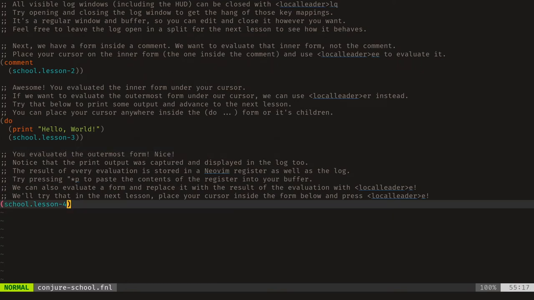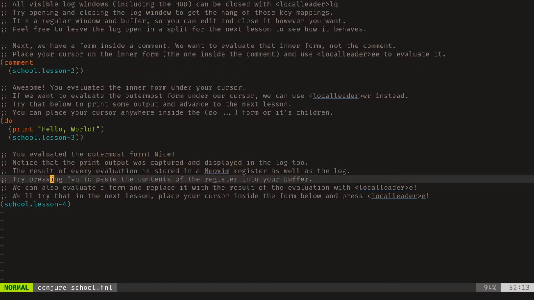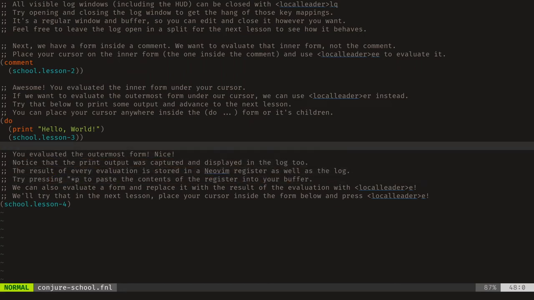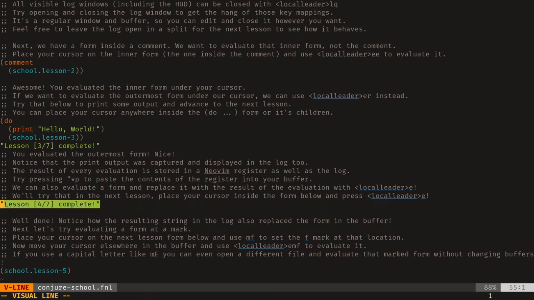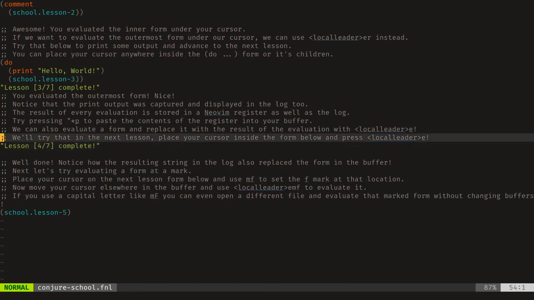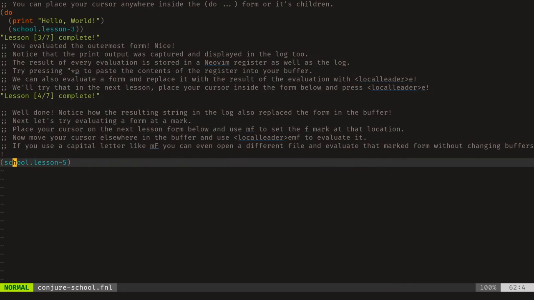So the other thing we can do is paste the results of evaluation. So my evaluations are stored in my clipboard. So I can actually paste, and the previous evaluation was stored in a register automatically for me, and you can configure what register that goes to. The next one I can show is eval and replace form, so comma E exclamation mark. It evaluated this form and replaced it with its result. So you can see we've done 3 out of 7, and then 4 out of 7, so we're slowly making our way through. This is talking about marks.